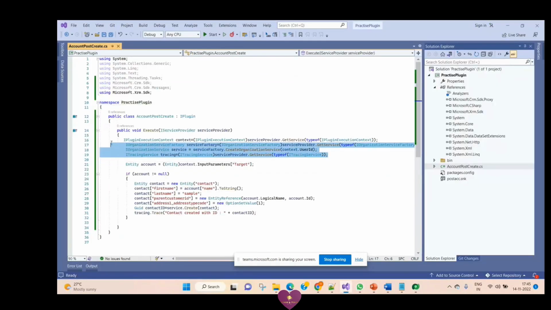These are the common lines whenever you are writing a plugin. If you are not using any service, then there is no need to write these lines either. You can directly go and write the code. Whenever we are registering, we need to go for the signing. Without signing, the plugin will not work. So don't forget the signing. Sometimes we forget, so remember it.